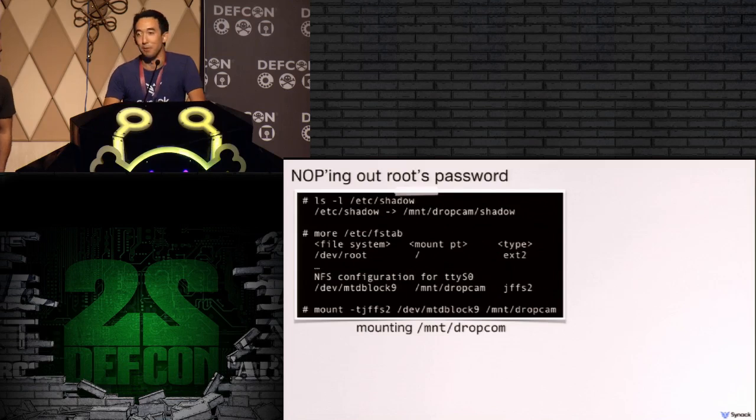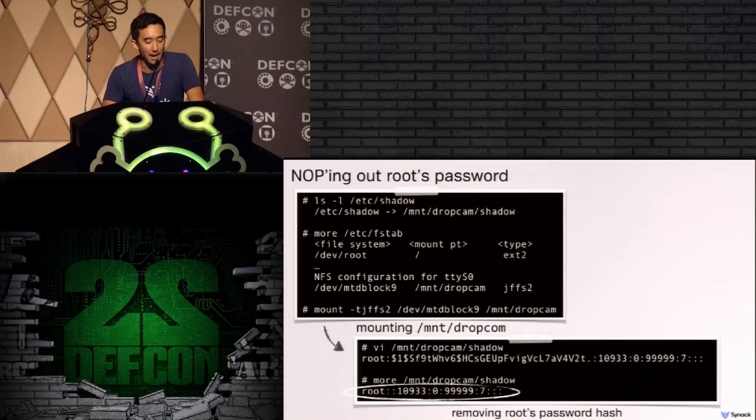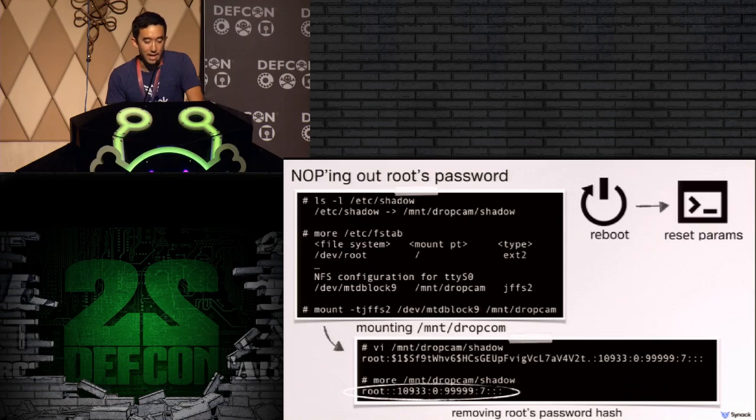So now we got to get rid of that password so we can get on the system, right? So we checked out /etc/shadow and it wouldn't open, so it looks like it was symlinked to a mounted DropCam shadow. So we checked out /etc/fstab and it gave us the necessary information we needed to mount up that share. So we went ahead and mounted it up, and now we have access to the shadow file. I went ahead and just knocked out that hash and saved. Went ahead and rebooted and reset the boot parameters in the bootloader, and rebooted, boom, we have a full featured root shell on the device.